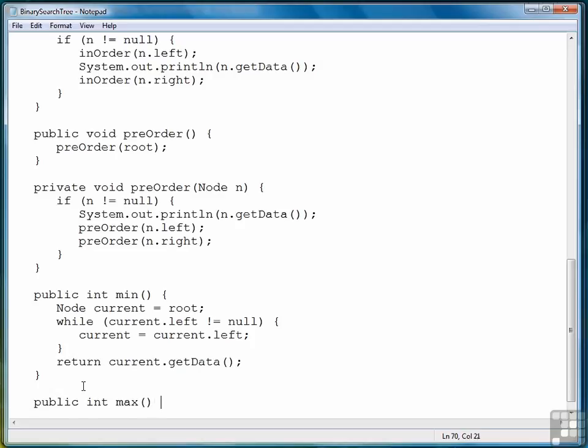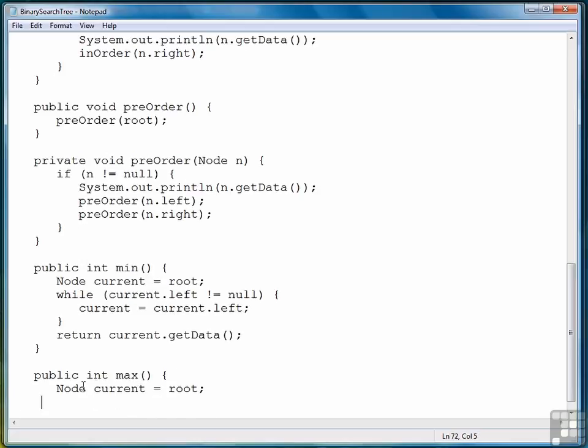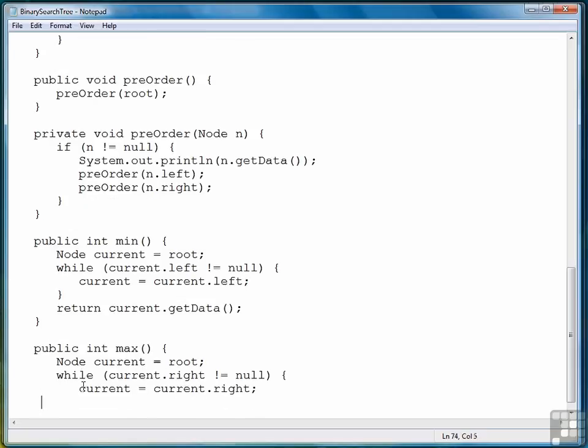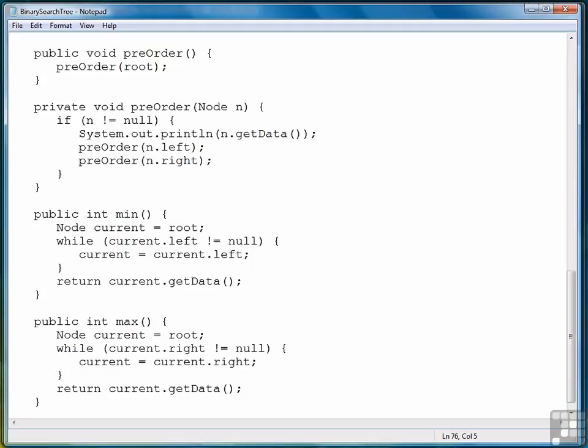To find the maximum value, we'll call our method max, and we'll simply travel the other way. So while current.right is not equal to null, move to the next right child node. And when you've reached the last one, return the data, or get data. Just like so. That's all there is to it.